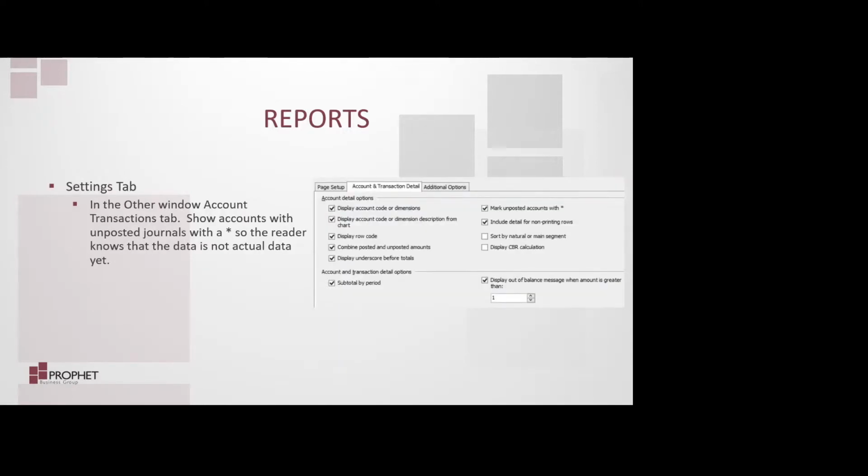In the Settings tab of the report, when we go to the other window, on the Account Transactions tab, you can check a checkbox so that any unposted accounts will be marked with a star. This way the reader of the report will know that the data they're looking at is not actual data and includes unposted journals.